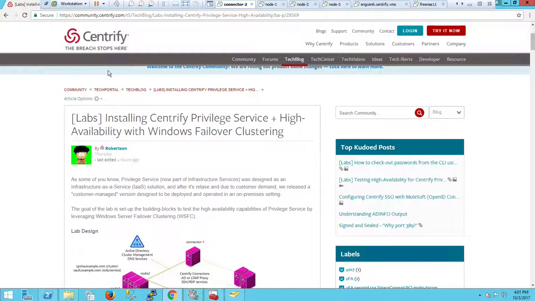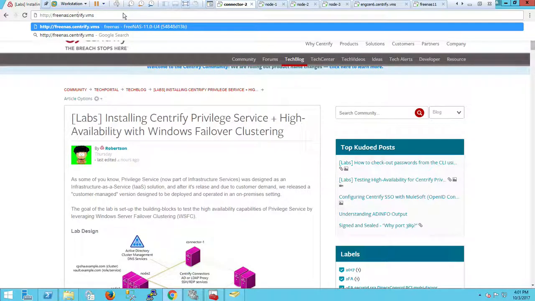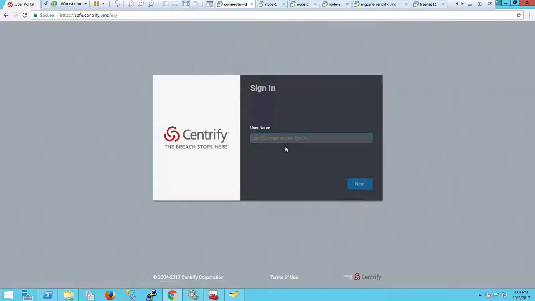Connectors are the way you can get scalability in services like AD or LDAP proxying, RADIUS, and discovery, SSH access, and also RDP access. So I'm going to go ahead and log in.